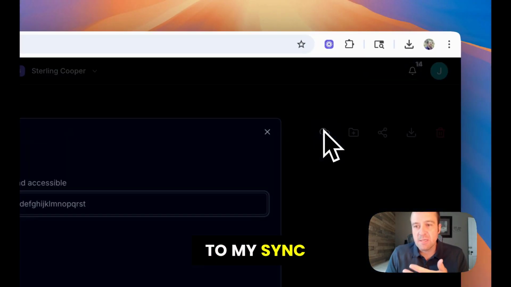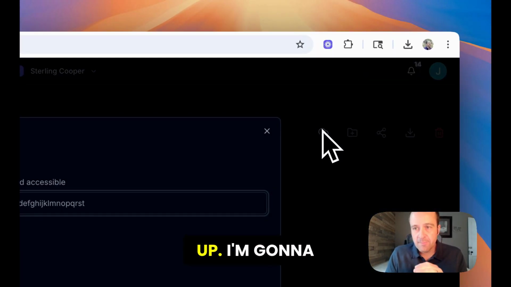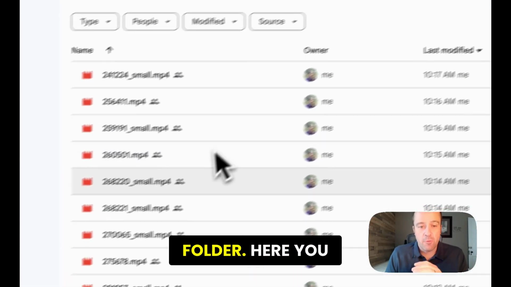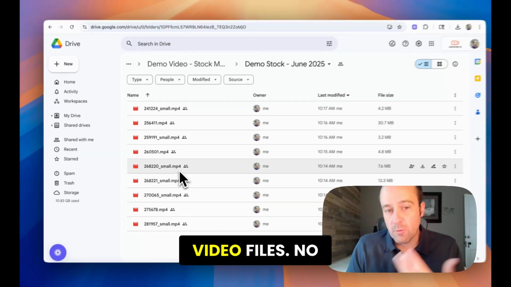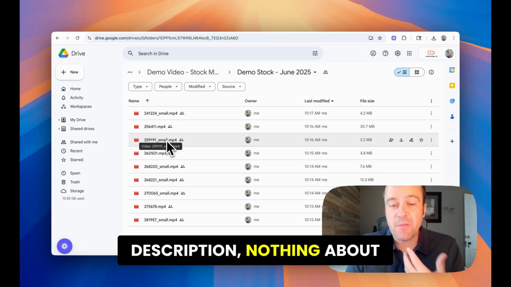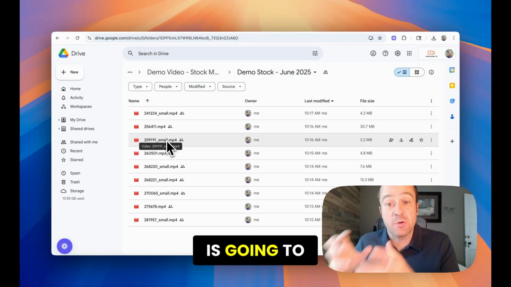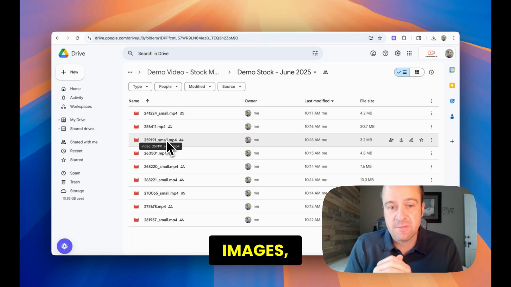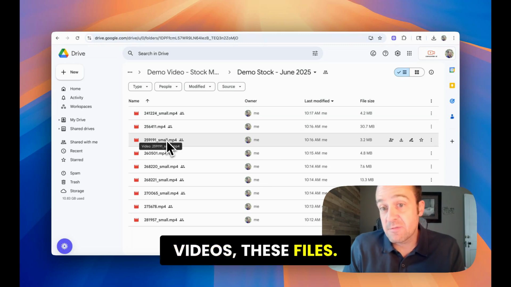So when I go to my Sync Media, this will pop up. I'm going to go over to my Google Drive folder. Now here you see we have a bunch of MP4 video files. No description, nothing about them. Camcorder AI is going to log them and tell us everything that's in these images, these videos, these files, right?